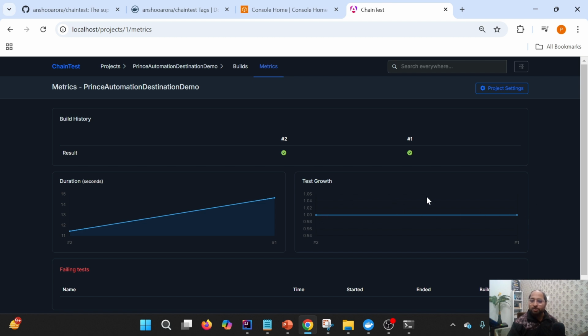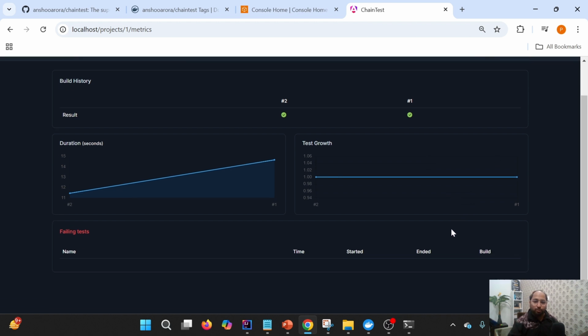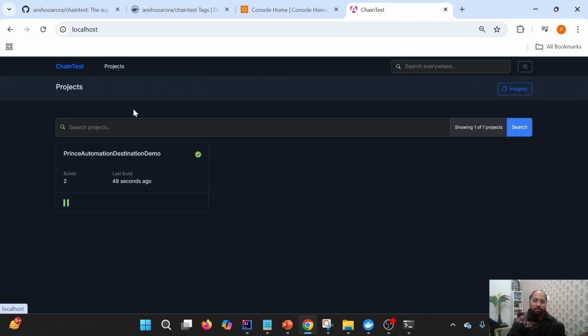This is an important metric when we want to track test growth. Suppose in the first cycle we executed 10 test cases, and in the second cycle we executed 20 test cases, so it will keep track of that growth, right? This is how it maintains the history.